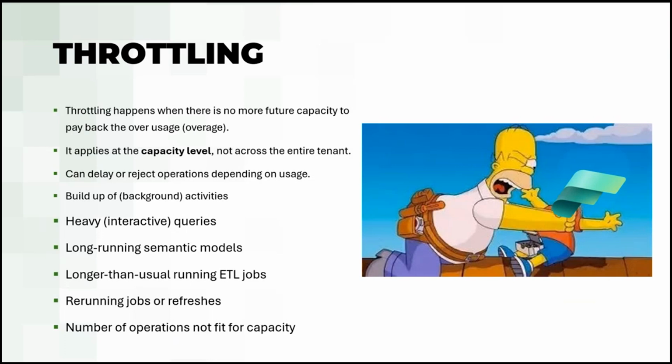Throttling happens when there's no future capacity to pay back, so we've got that overage. It's only at the capacity level, so we're not going to take the entire tenant out, we're affecting the capacity. You can use multiple capacities to stop this being an issue. We can delay or reject operations depending on the usage. This is caused by a build-up of background activities and heavy interactive queries, so a lot of usage at the same time.